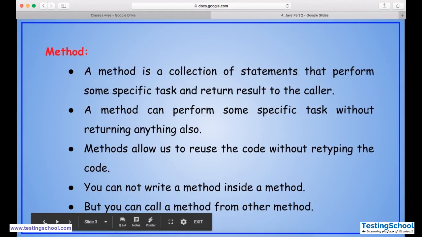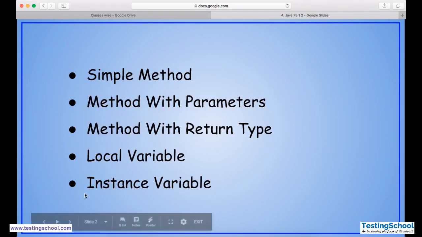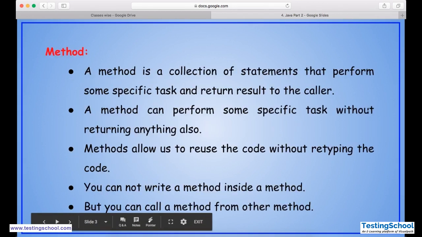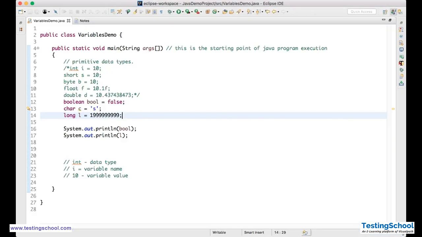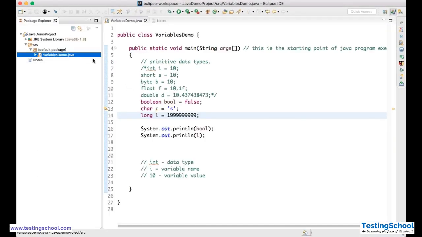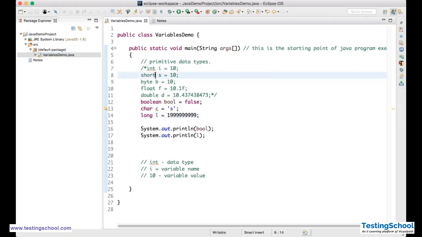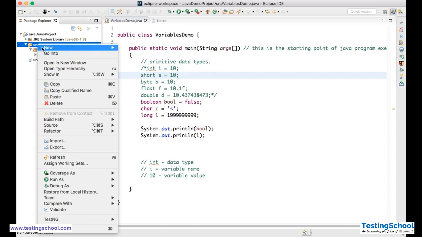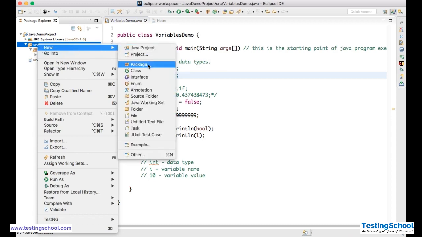So first we'll talk about methods, after that we'll come to the variables. So first we'll go to Eclipse. We have written some variables demo, I'll leave it like that. Now what I'll do, I'll create a package in the source folder. New, how do you create a package? You have one of the options called package.